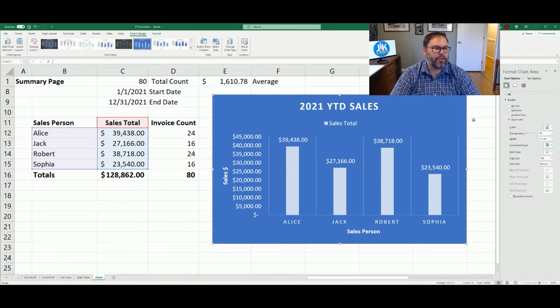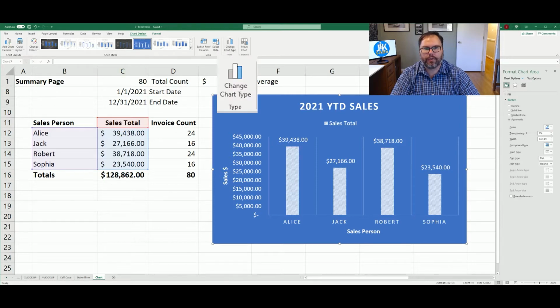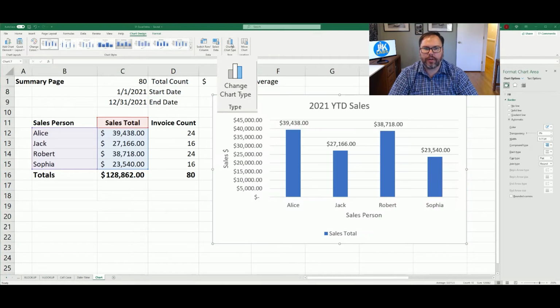Well, let's just say you don't want to see bars. Well, how do we do that? Well, at the top ribbon, on insert, you can have the chart design. Up here on the top right of that bar, we can change the chart type. So we're going to click on that. It will bring up a new window.